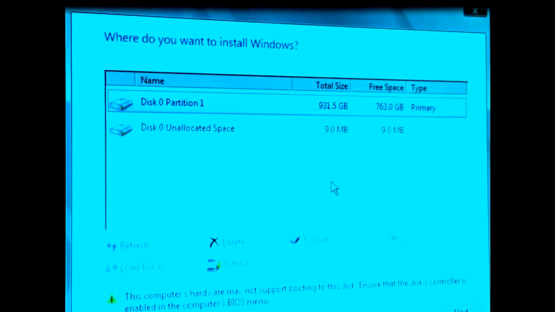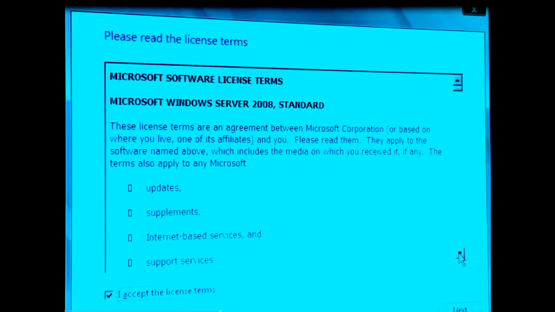Just need to bypass this. You may not need to do this. For my machine, I had to format the drive. I had some stuff on it. May not be necessary for you, but if you need to, Windows will detect it and guide you through it. And we're just going to proceed with the installation.